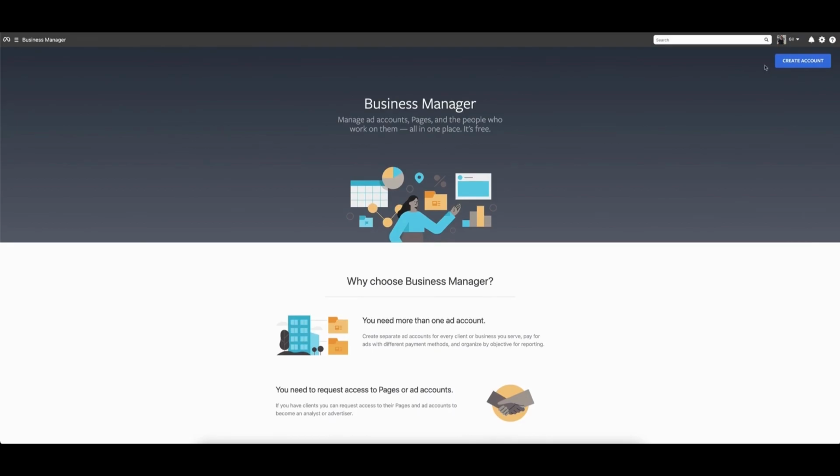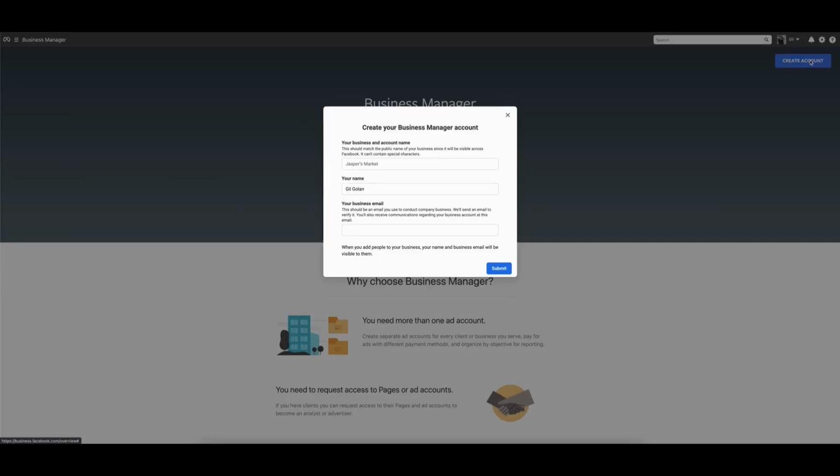Once you're there, go ahead and select Create Account. If you're already logged into your personal Facebook profile, you should see this. If not, you'll receive a prompt to log into your personal Facebook profile.